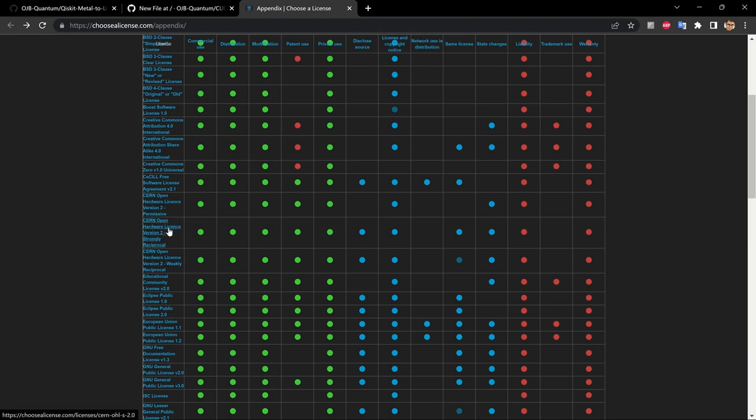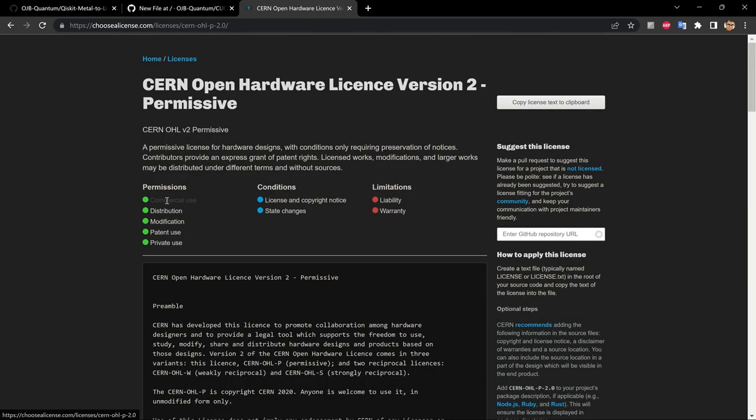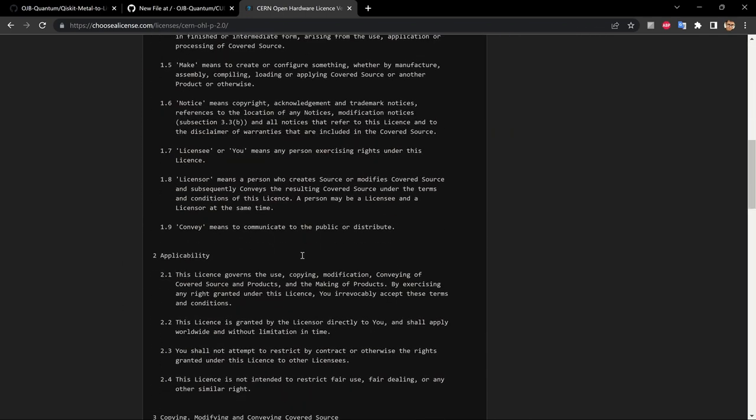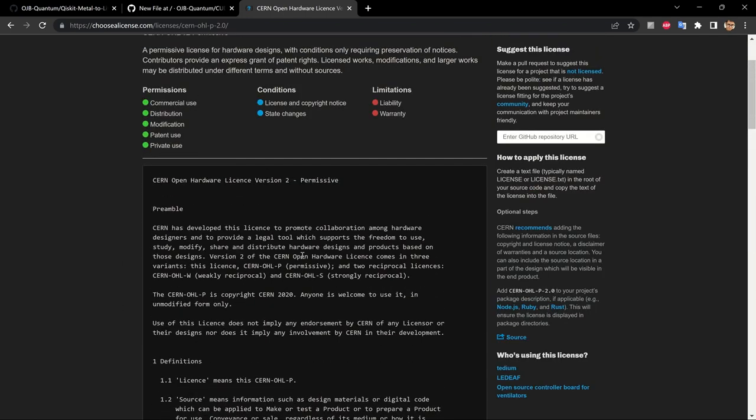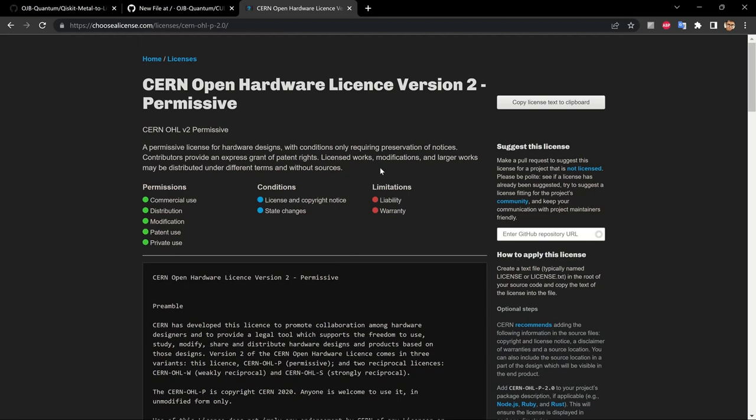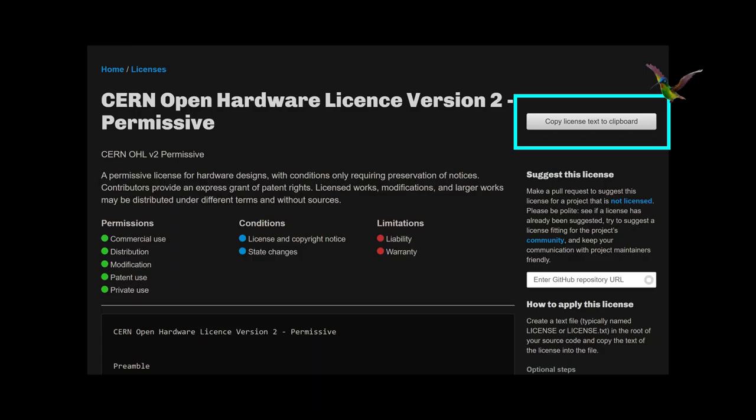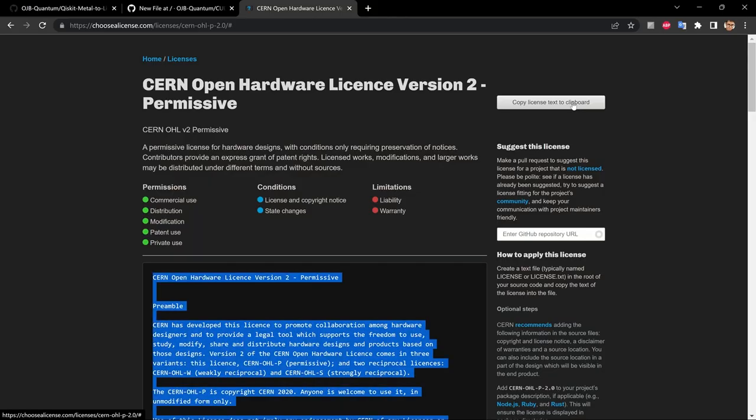So there are different CERN hardware licenses available. You can read more about them. But let's say we wanted an open source one, or something that we can try to use in a patent or something. Then here is all the details of this license. And to use it in our repository, we can come here and click on this box that says copy license text to clipboard. Press this, and then it will copy everything by itself.